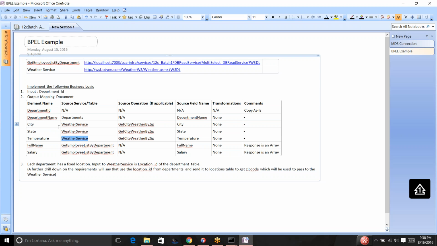The next is: each department has a fixed location. Input to the weather service is the location ID of the departments table. A further drill down on the requirements would say that you get the location ID from departments. Okay, so basically this would be the requirement.